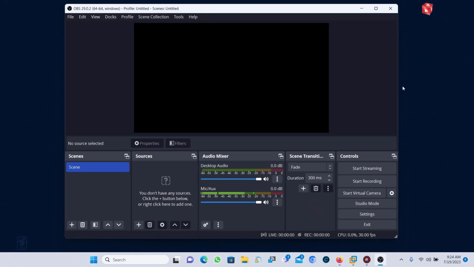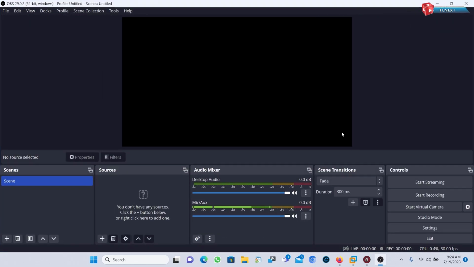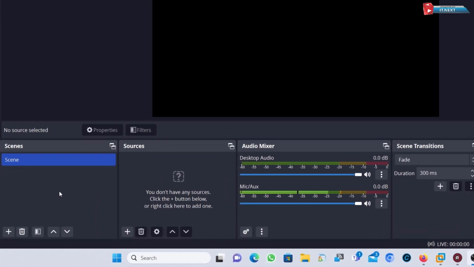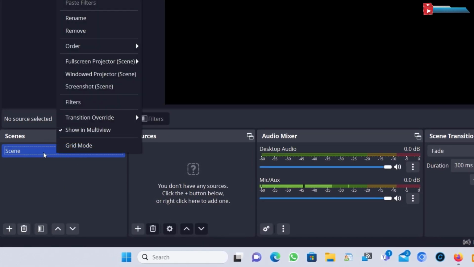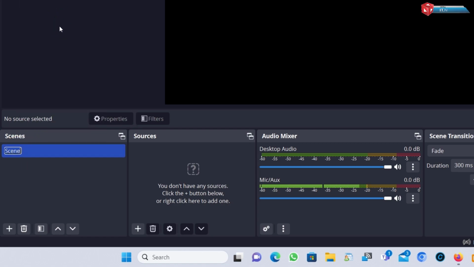For me, I have readily installed it on my computer. So let me show you how you can record your screen. First, move on this side. Right-click on the scene. Then select Rename. Here you can enter any name that you would like to use for your project.